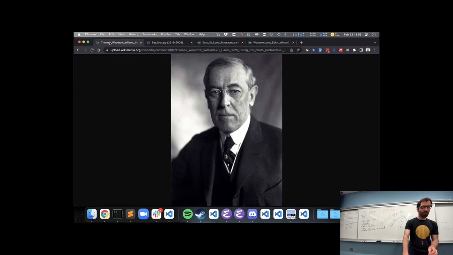But what he's often remembered for is his idealistic view of the role the U.S. could play in the world. After the U.S. joined World War I, Wilson was promoting this idea of making the world safe for democracy, letting people decide for themselves whether they would want to be their own country or part of some empire.